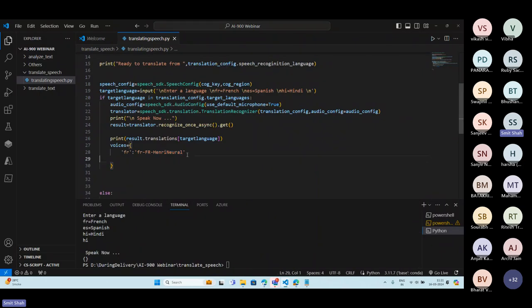If it's French language, I want to use this particular code. If it's a different language, I will use a different code and so on. So let's say if it's Spanish language, I want to use this code called Elvira Neural. Okay, it's called Elvira Neural.